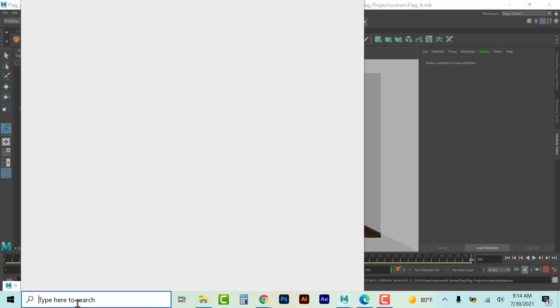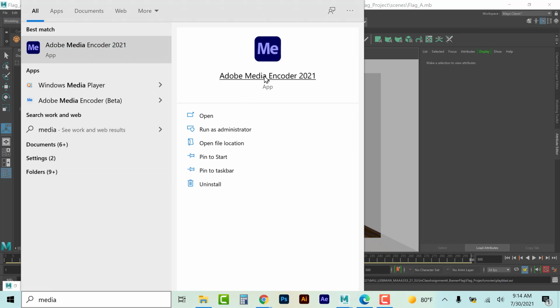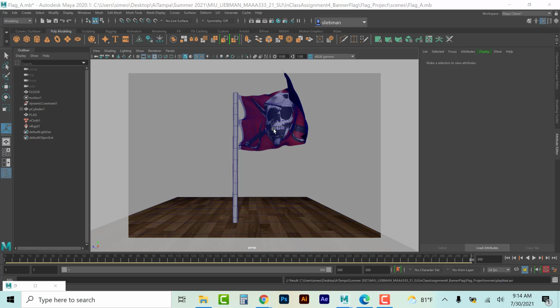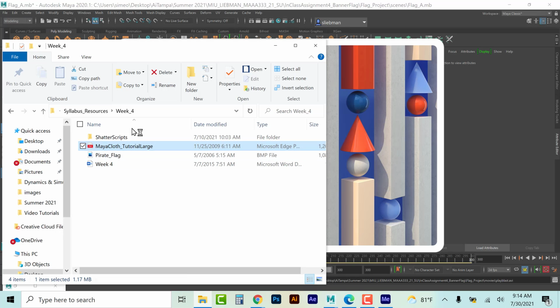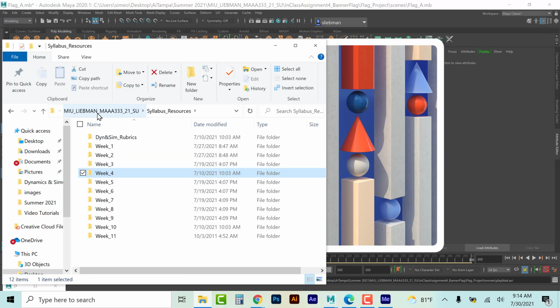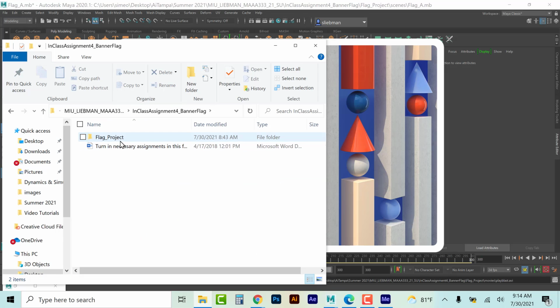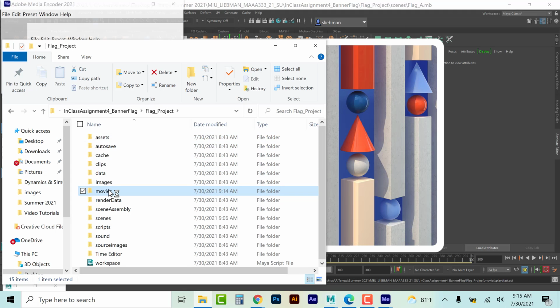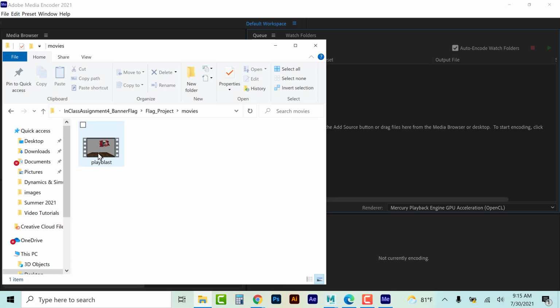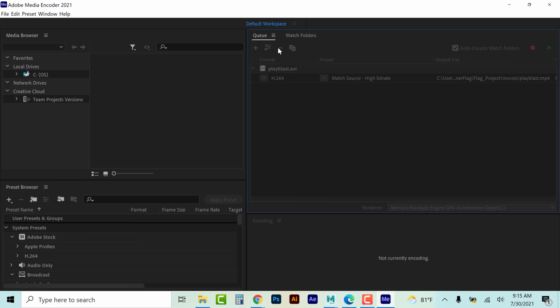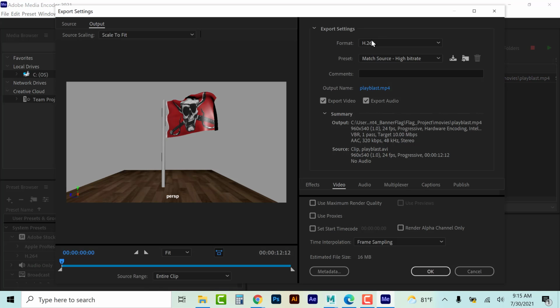Remember, all I have to really do here is just open Adobe Media Encoder. Now, where did that video file go? It went into, where's my banner flag project, it went into the movie section, which right there, that's my Playblast. I can just simply drag that into Media Encoder here. See, there it is. And then come in and double click on the H.264. That might say QuickTime, that might say AVI.